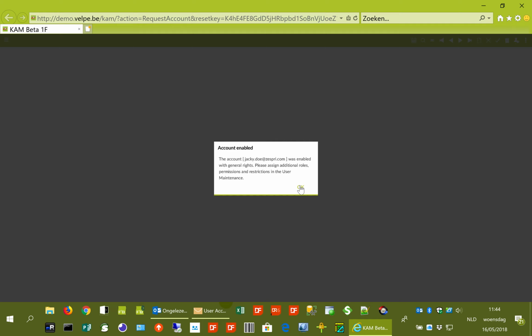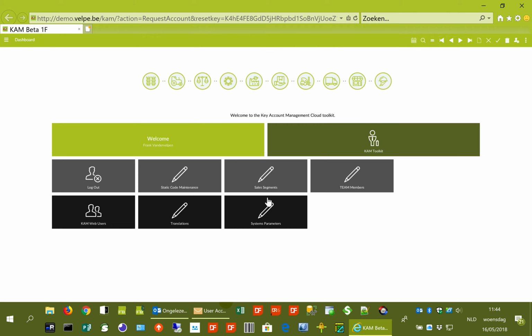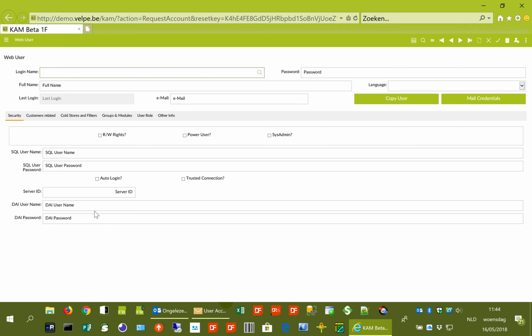Now I need to investigate what she or he can access or cannot access. So first of all, I'm going to log in with my account, which is an administration account. Only administrators can do this. I log in to the KAM Toolkit, and because I have this administration right, I see KAM Web Users. I click on KAM Web Users, type in the beginning of the login name, and retrieve her information. So I see Jackie Doe, as entered.